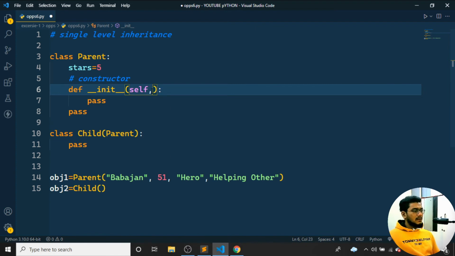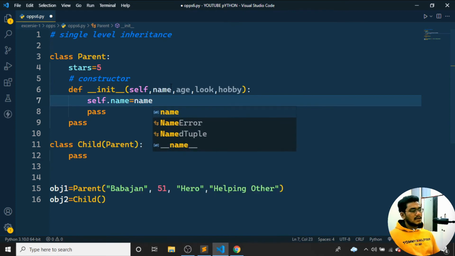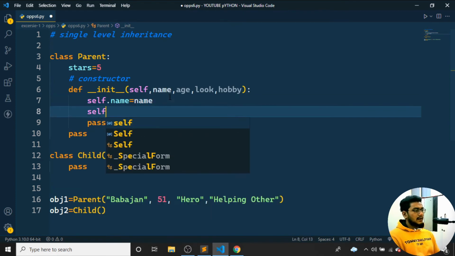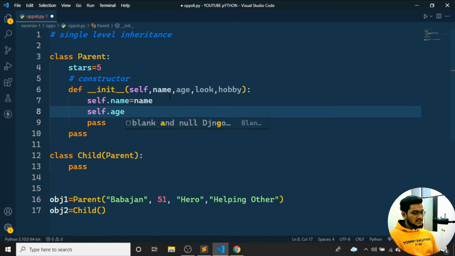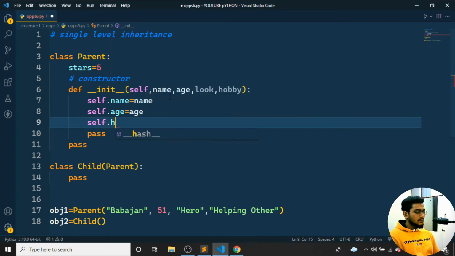I'm passing the name, then the age, then the looks, and the hobby. So I'm passing name, age, look as well as hobby, the four things, to the parent class. Then I need to initialize it. Whenever there is self.name, whatever name has been passed, that is what it uses. I'm setting self.name, self.age equal to whatever age is provided. Then I'll make it self.hobby.